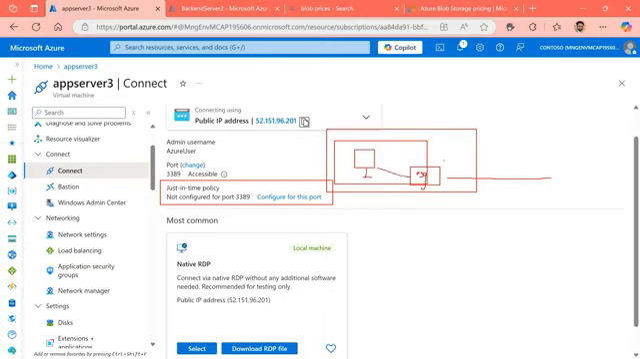Now, opening the port 3389 onto this and assigning a public IP address to this machine simply means this machine is now currently advertised over the internet with its public IP address and the port that we've opened up.